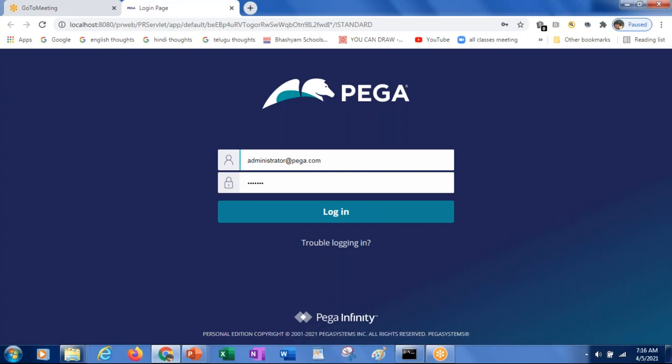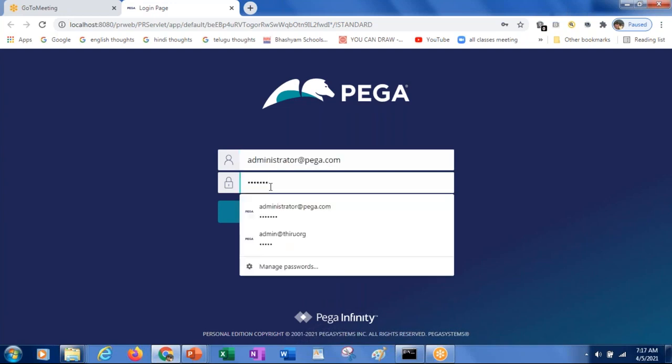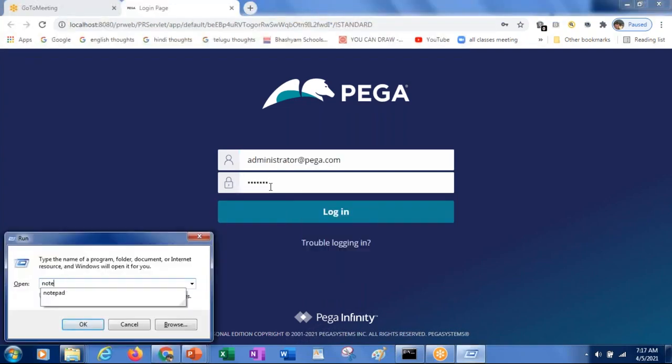Okay, so in Pega by default, they create one sample application and some sample operator IDs. So just like how we have operator IDs for us, in the same way, even in Pega, some default credentials will be there. Okay, default operator ID will be there. The default operator ID is administrator@pega.com. Okay, and for this administrator@pega.com, it will have one default password also.